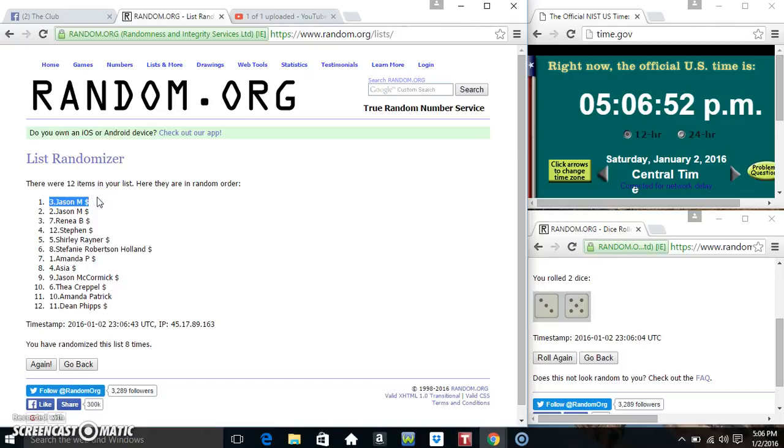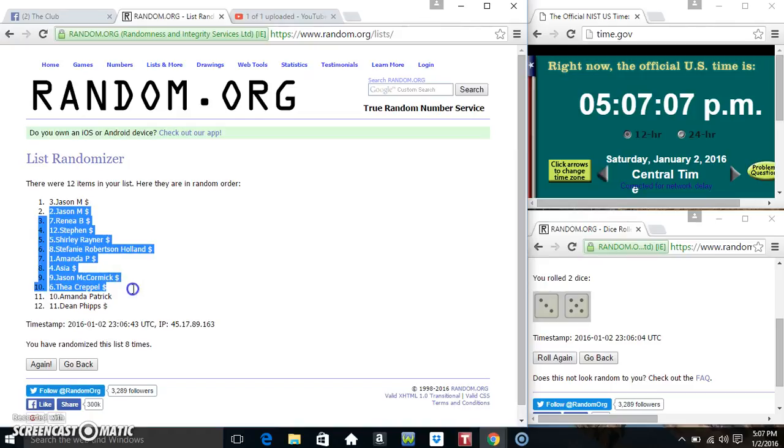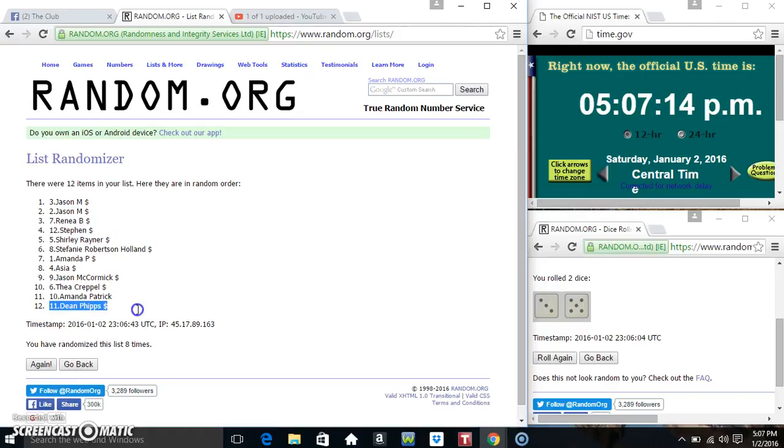Mr. Jason, I assume that's McCormick in spot 3, gets 10 spots. Spot 2, Mr. Jason, and Ms. Renee, Mr. Steven, Ms. Shirley, Ms. Stephanie, Ms. Amanda, Ms. Asia, Mr. Jason, Ms. Thea, and Ms. Amanda all get 1 spot each. And Mr. Dean on the bottom gets 5 spots.